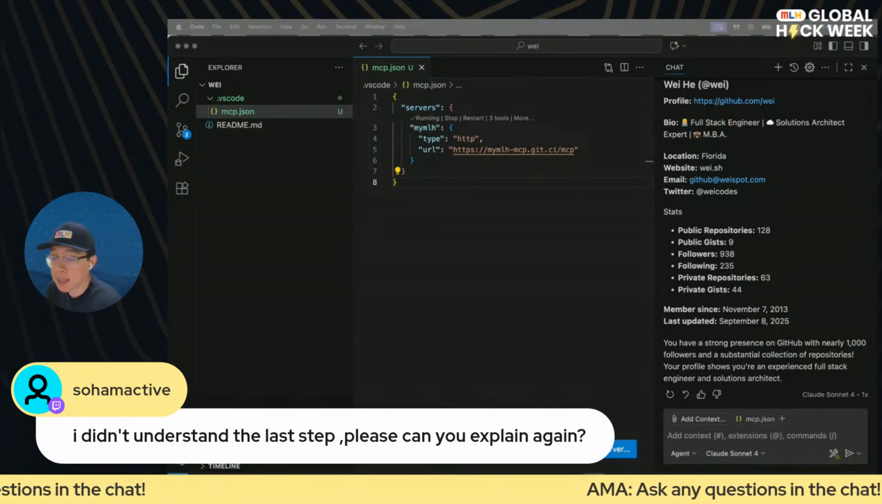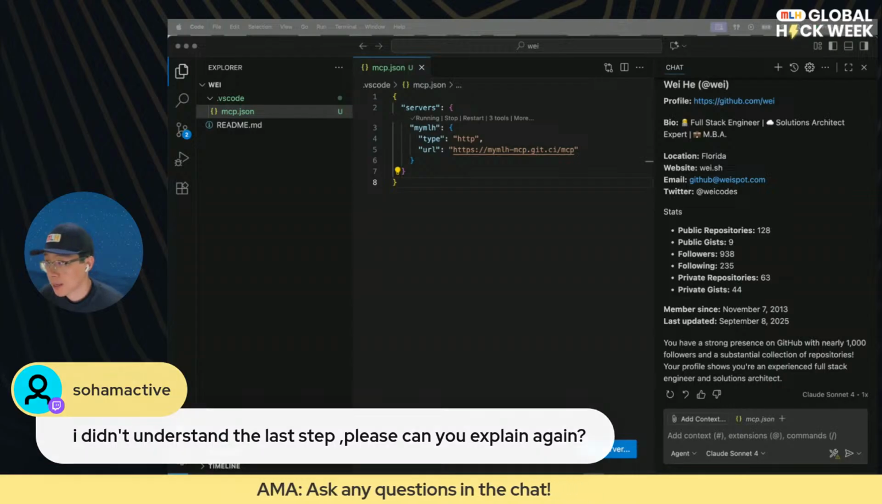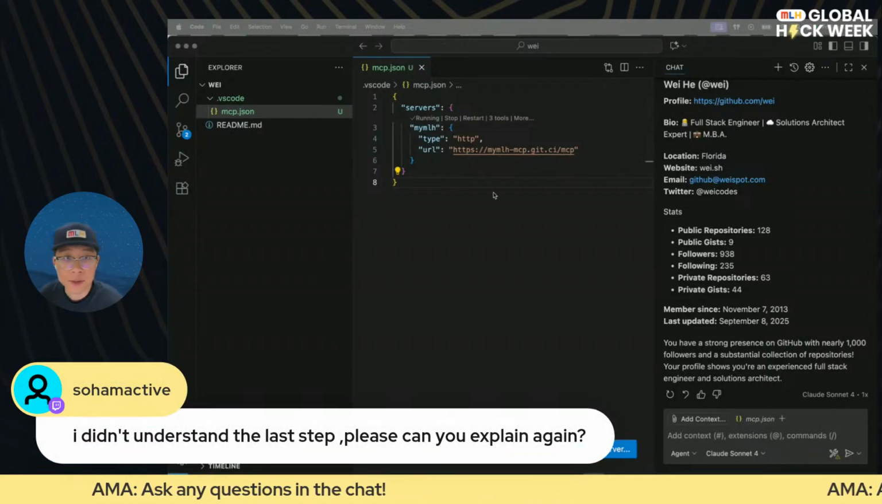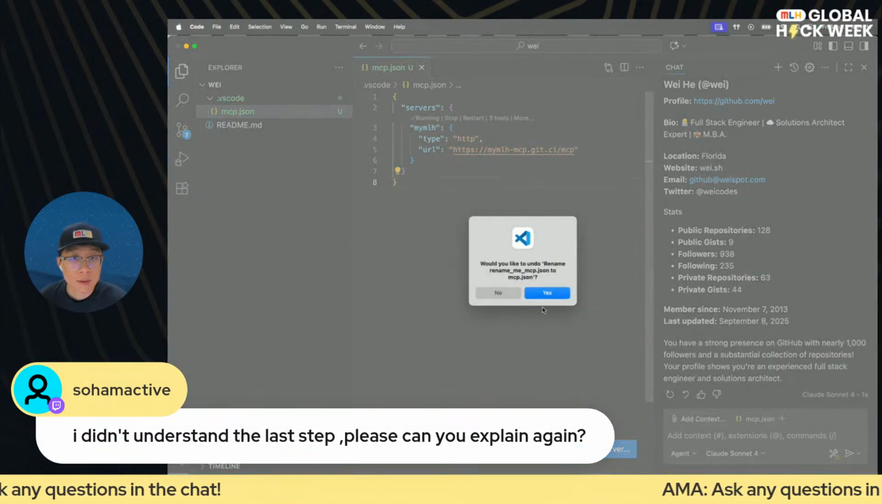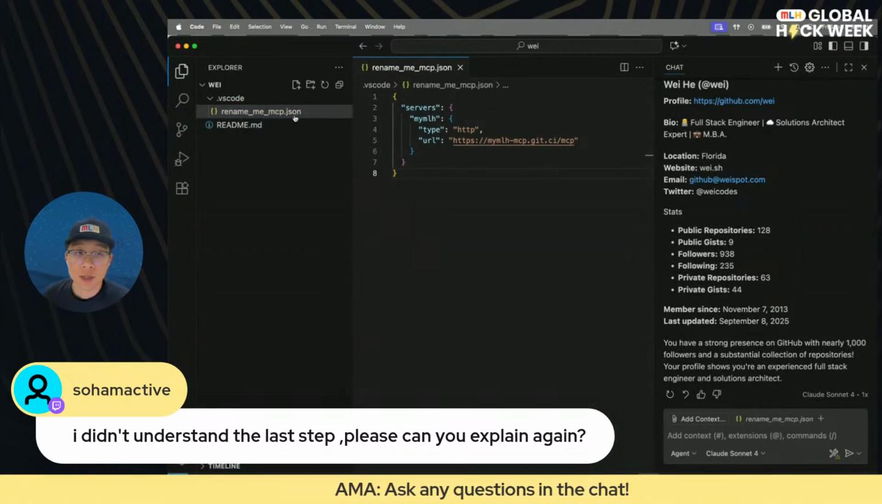You didn't understand the last step. Could you please explain again? I'm not sure which step that is. So yeah, let me go back real quick. So we had a file called rename me mcp.json.